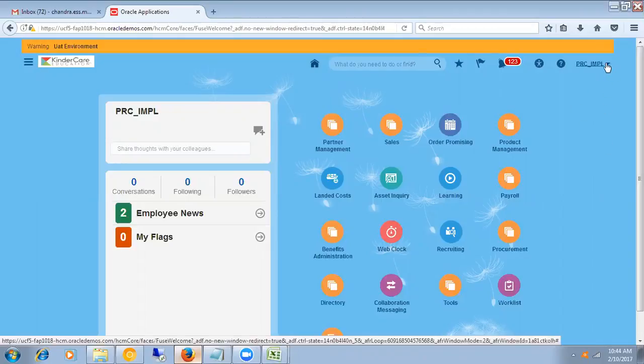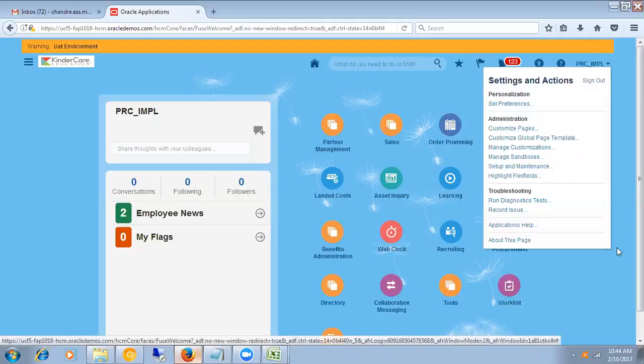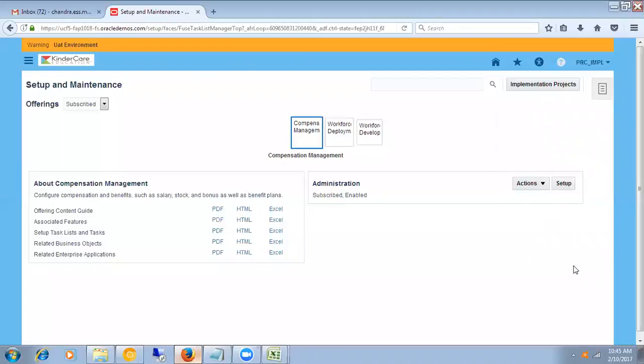Okay, thank you. Let's log into the applications. Go to user menu, setup and maintenance. Okay, go to setup and maintenance. Now if I go to the setup and maintenance, I'm able to see only 3 offerings here.